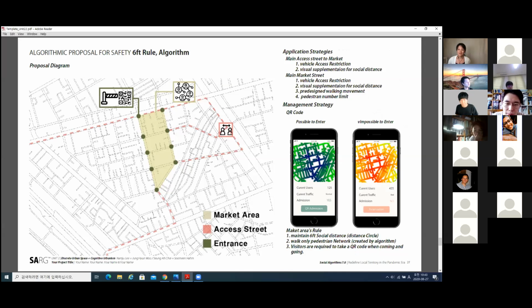There are mainly four access streets. We give a visual supplement to these main access streets because they have relatively more traffic than other unrelated roads. Another thing we want to say is our target site has a gate.